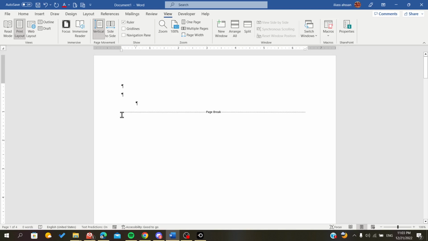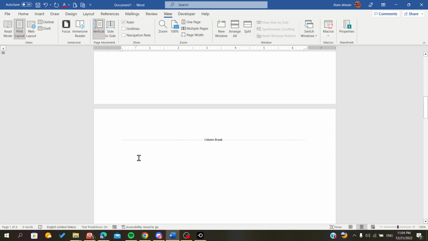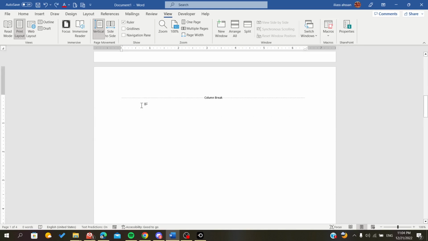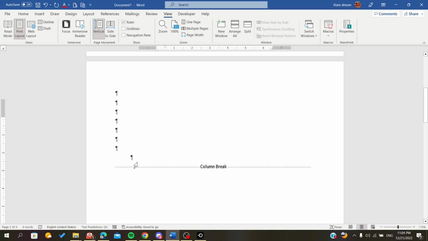So if I do it again and take it here to the bottom, it will be moved. We can do this with all the page breaks. If you can see, this is a column break that is also considered a page break. So all we have to do is click on it this way.